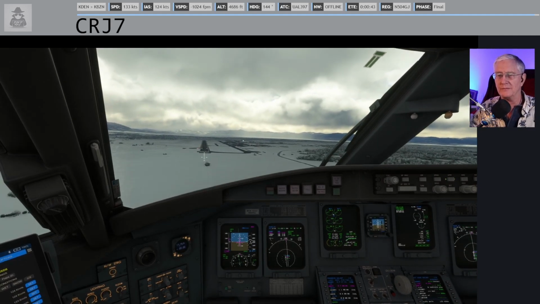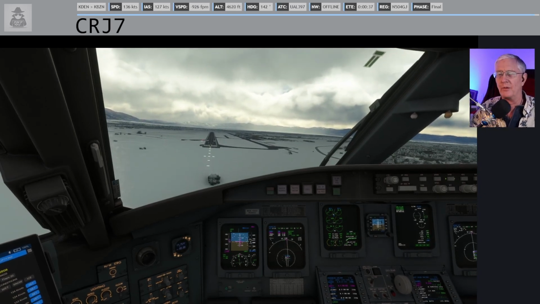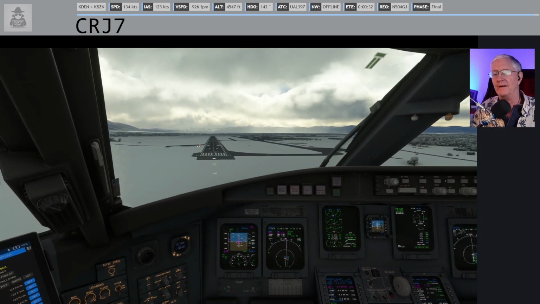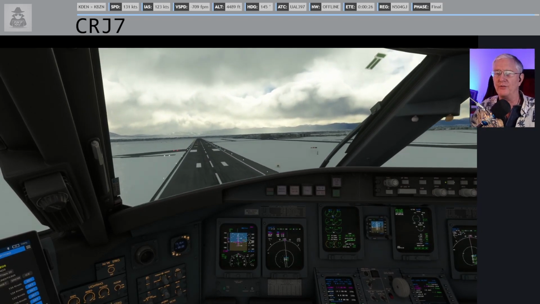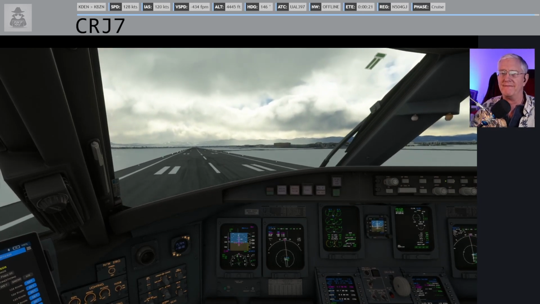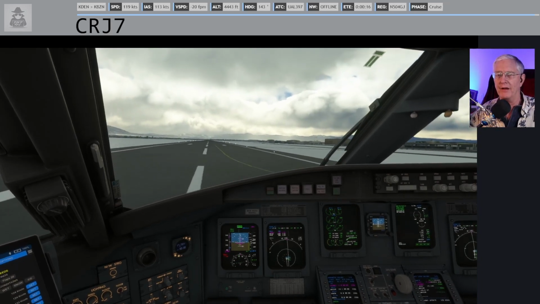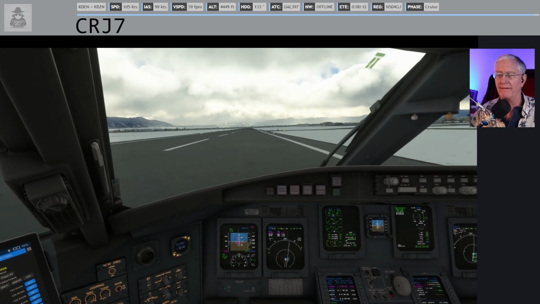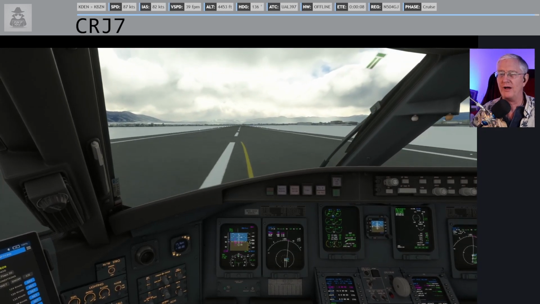300. Minimums 200. Landing. 100. Little crabby on this one. Oh, wow, look at the wind. 40. 30. 20. 10. Reverse. Well, that was kind of all over the runway there, but we didn't go off.